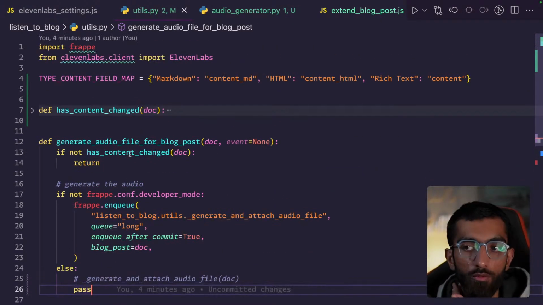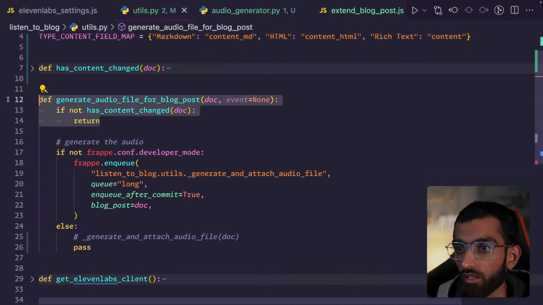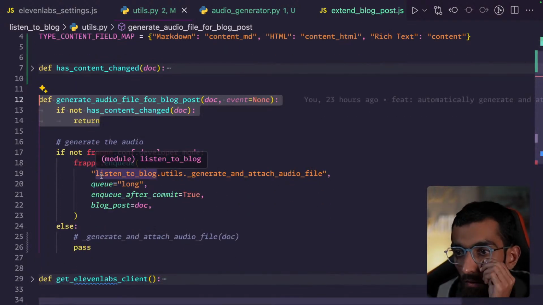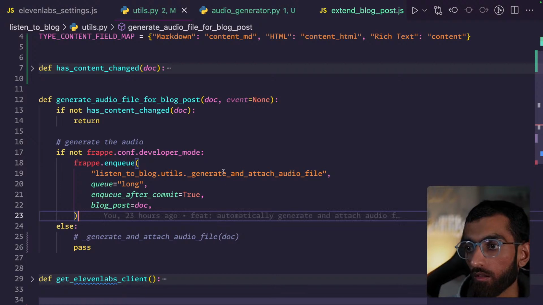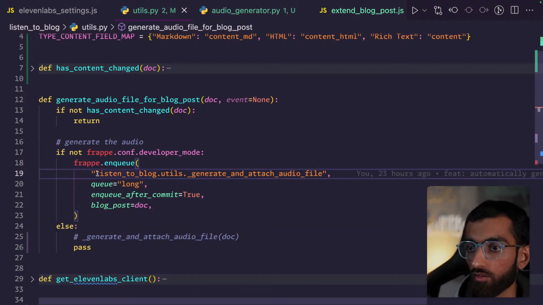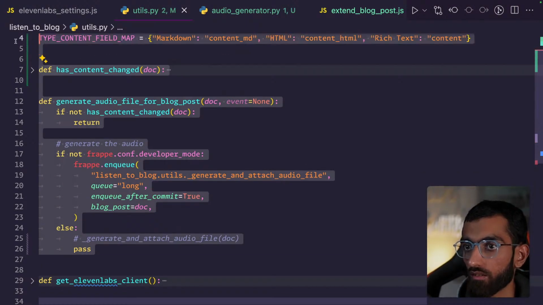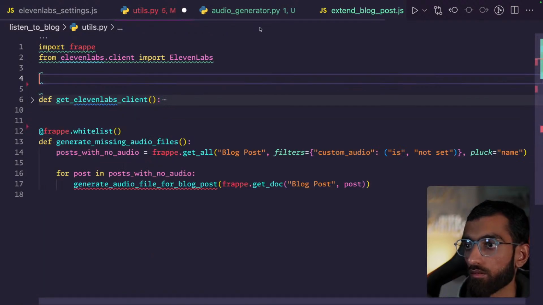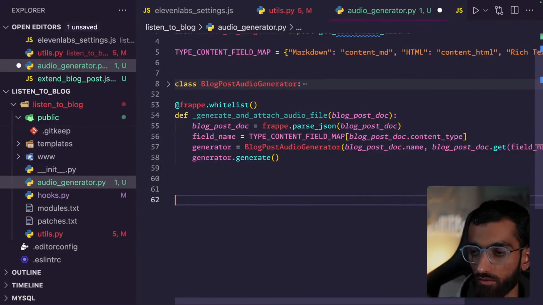So now we have to fix this, right? This is called from the hook. If the content hasn't changed, it just returns. And then it is enqueuing, right? This will change now. So what we can do is we can move all of this to the audio generator.